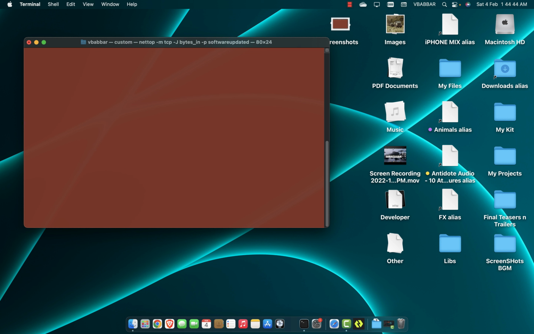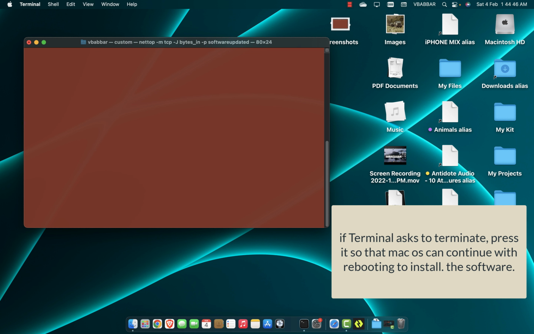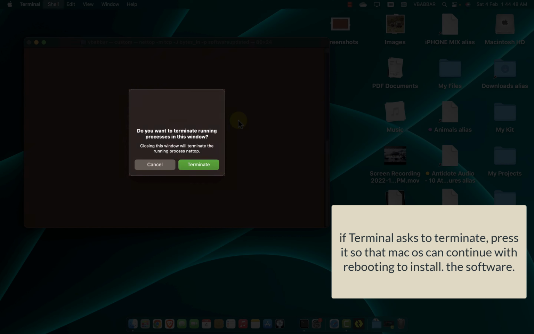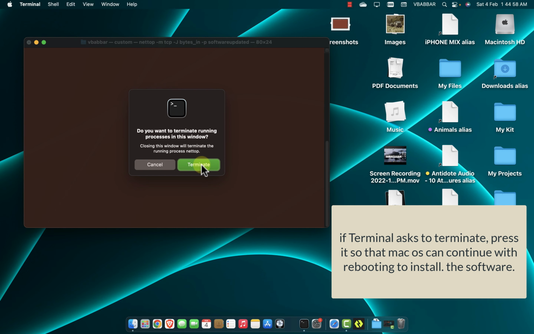And when it is fully downloaded, the terminal will ask to terminate it. Like this, a window will pop up. Just press terminate and the Mac will reboot. And software update is done.